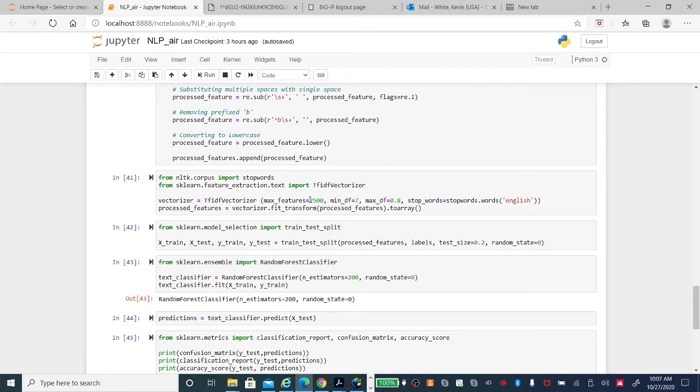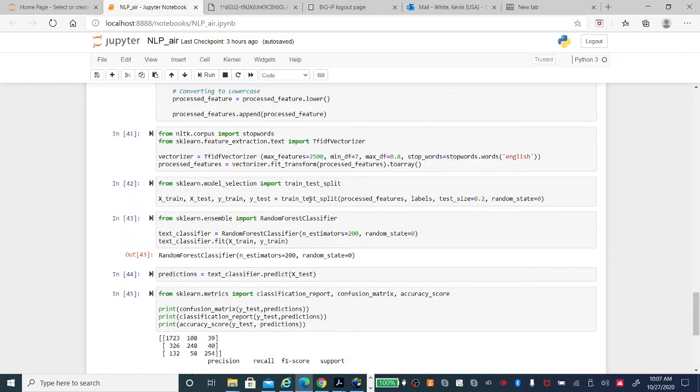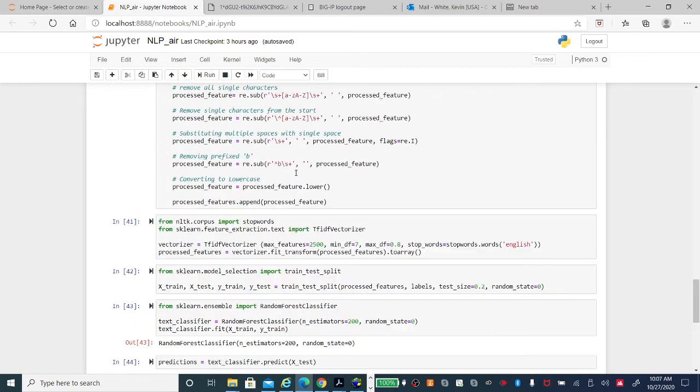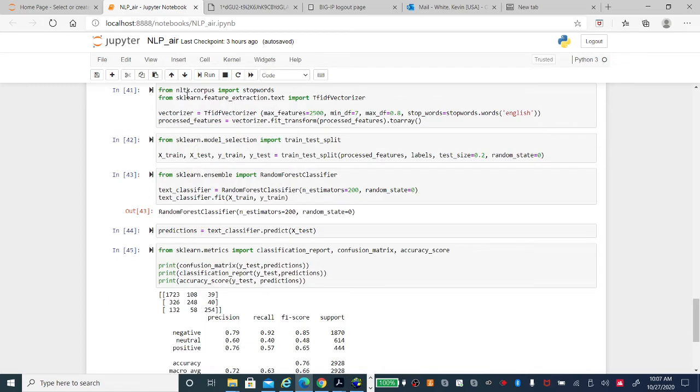If you look down here, we're going to use, well, let me go back a minute. If you look at line 41, we're also going to remove stop words. There are certain words that we just don't need to analyze. Articles like the, and conjunctions like and, or. They're just certain words that they don't really mean anything. So we're going to remove all of the stop words.